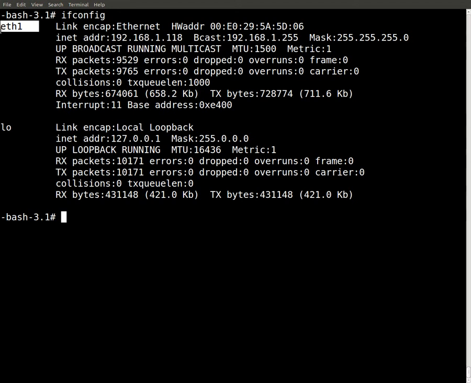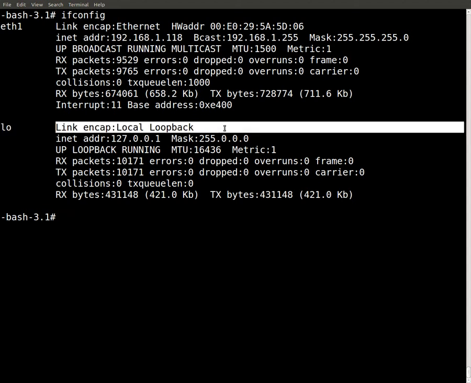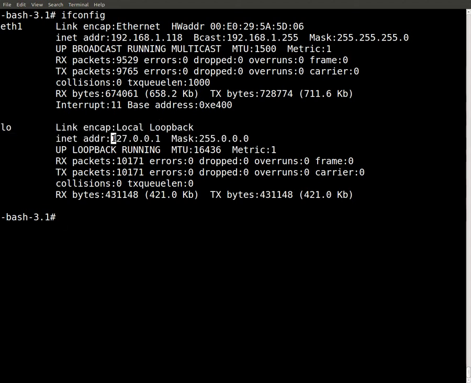This one is plugged into slot 1 or slot 2 on the motherboard, so it's registering as ETH1 because it's in the 2nd slot. And lo is your loopback. That's your network card itself. You can ping that just to test and see if your network card is bad or not.